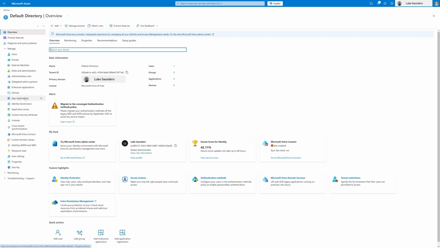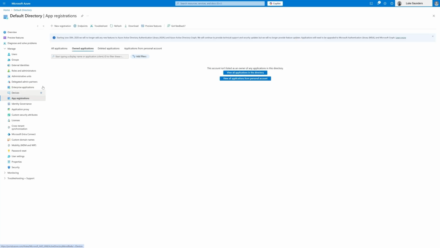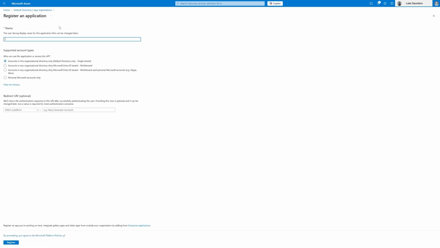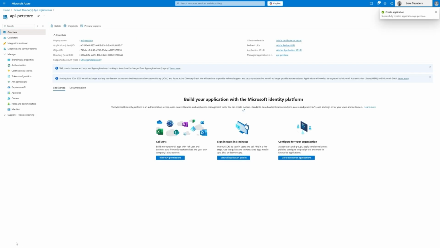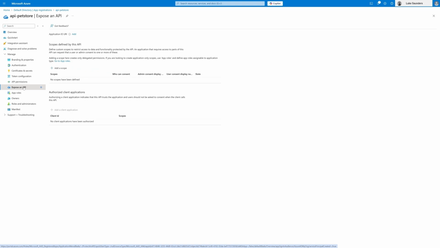So from here we go to app registrations. We want to do a new registration, and here is where we're going to register our backend API. So API hyphen, let's call this pet store. If I can spell. Leave everything else default, and then we're just going to hit register. Then we need to go and expose this API. So we go to expose an API.